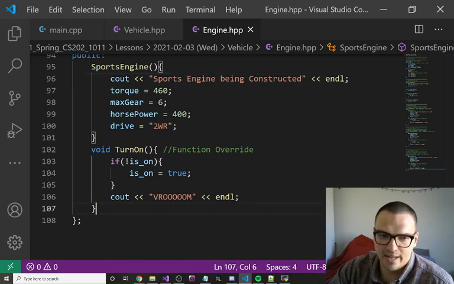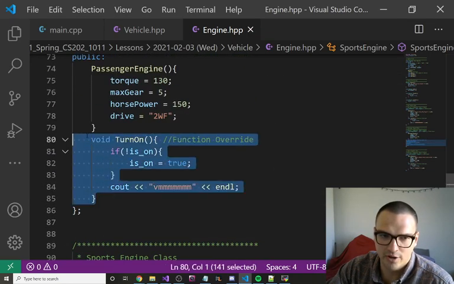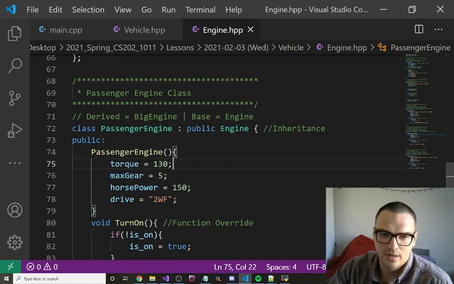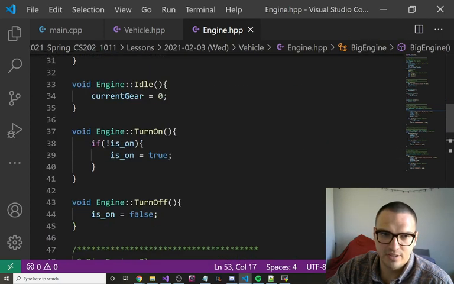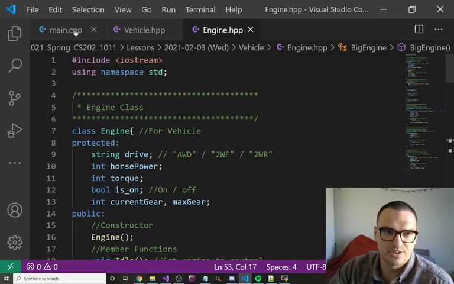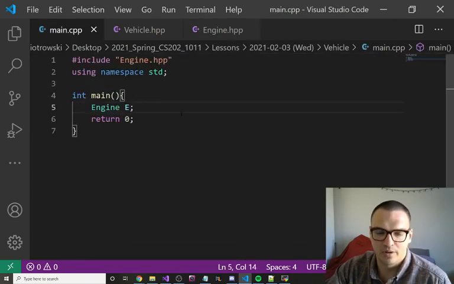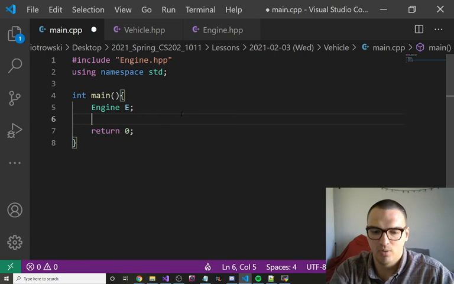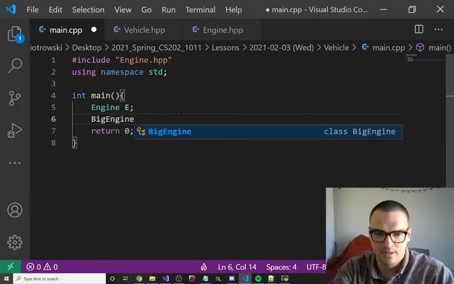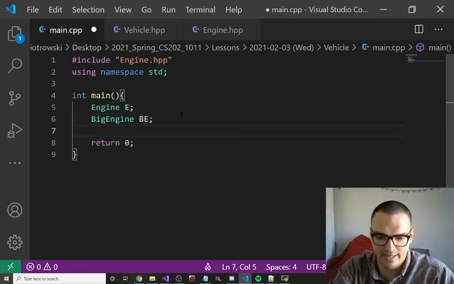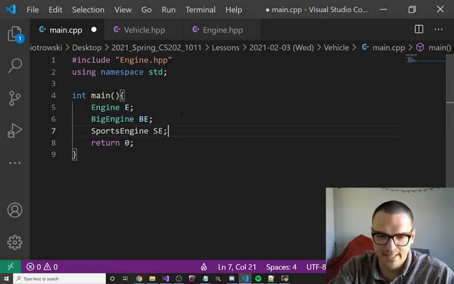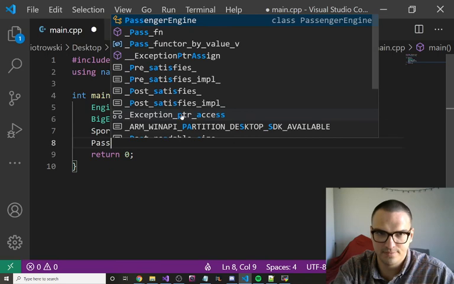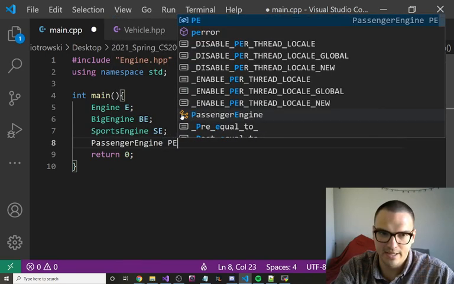And that should be ever good. And so we've got this override for the turn on all of them. There's the passenger engine, there's the big engine, and there's our regular engine. So we'll just keep it there for now. We're going to make an engine E. We're going to make a big engine BE. We're going to make a sports engine SE, and we'll make a passenger engine PE.